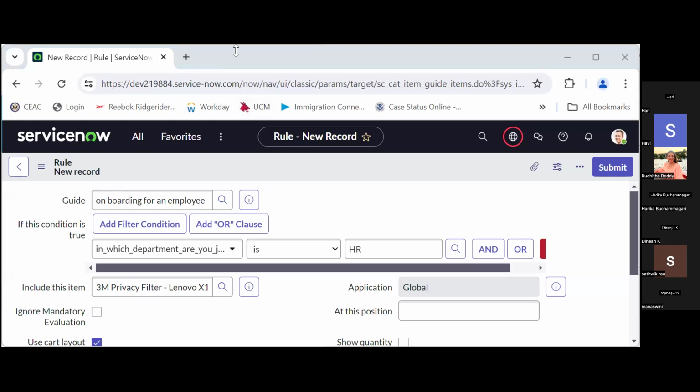Perfect. Now you can save this record and mention the position as well. At this position, you give 100. You have a field called at this position. It's like an order, like the order in the variables.